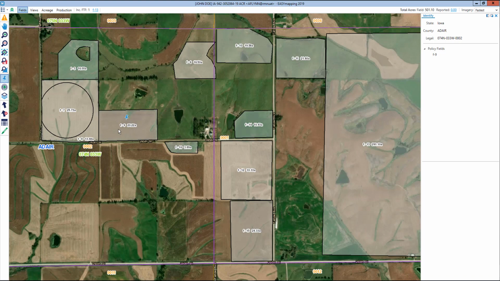So for example, if I pin inside field 9, you'll see it's going to fill in the state, county, and legal information. Then it provides the field information here below. So if I select this field 9, it'll then provide me with additional field information, again applicable to just this field. The pin tool can also show you soil information by editing the background on the map itself.